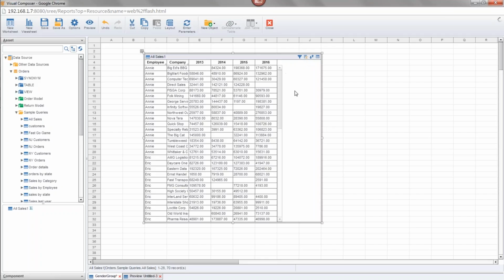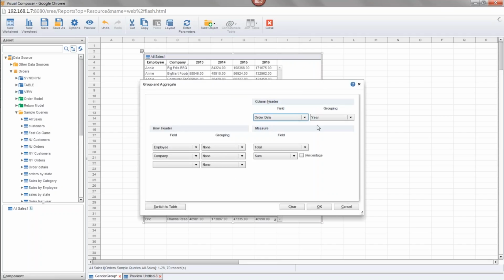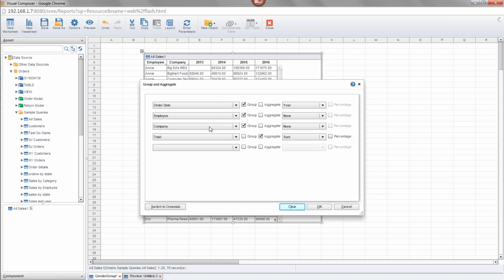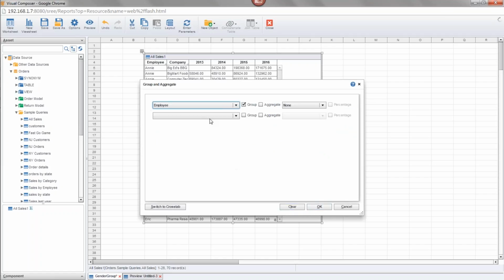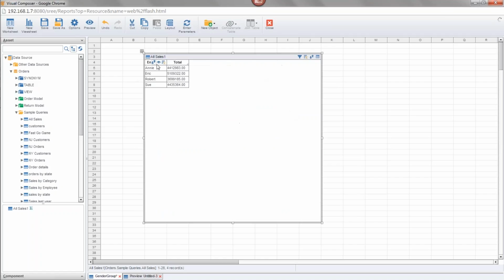So let me go back to our most simple example here. The simple example that we originally had, switch it back to a regular table. The original example was just employee and total, just like this. You can see that when you do the grouping, you only get the grouping and aggregate columns. You don't have the detail information anymore.